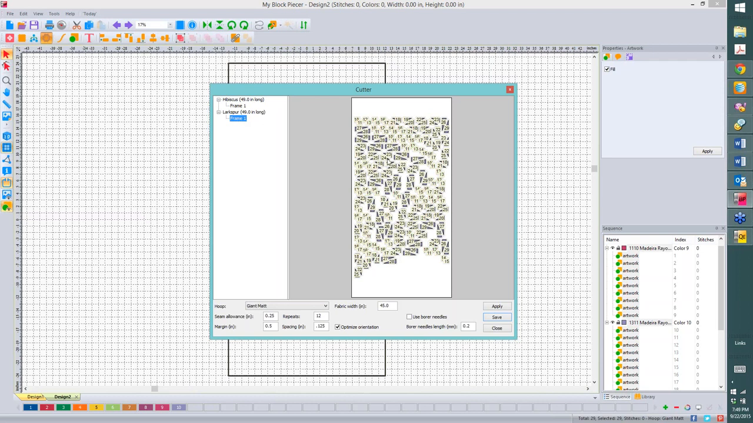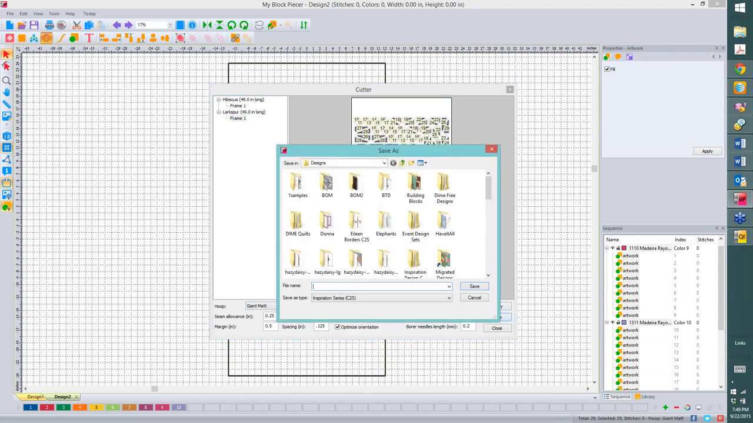And those are so small that the numbers here don't even show up, but they will cut just fine. It's just the numbers on them that are showing have to be a certain size. So, and then we would just click Save and save it in the format that that giant mat requires. And that's the basic cutting.